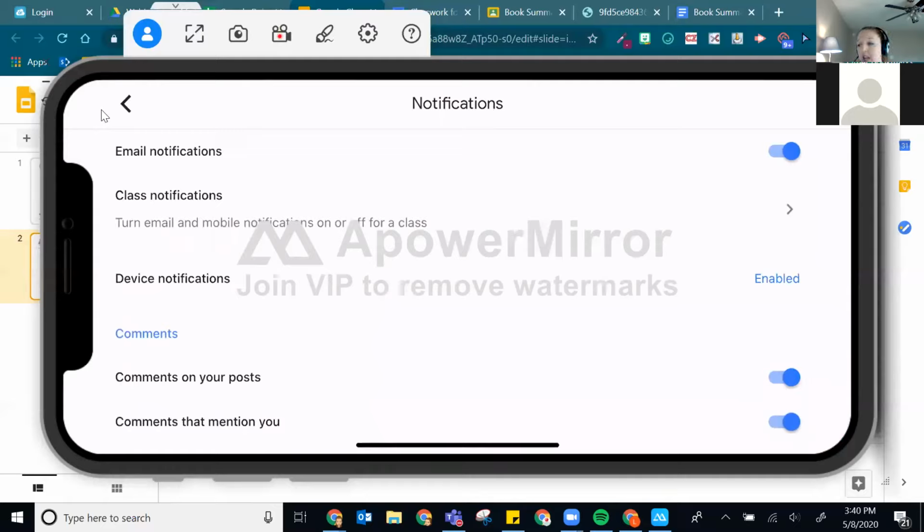Your email notifications, that first option, that's not going to matter. Again, we get those notifications by default sent to our @teachers.fwisd.org email, but because we can't access it, we never see them. So you can leave it on or off. It doesn't really matter. But the one underneath that talks about class notifications, and we'll dig into that in a second. The device notifications is the one that you want to make sure is enabled if you want to receive those push notifications.